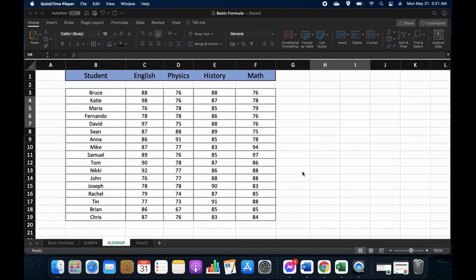In this video, I'm going to show you how to use the basic function of VLOOKUP. VLOOKUP stands for vertical lookup. It is a function that makes Excel search for a certain value in a column in order to return a value from a different column in the same row.